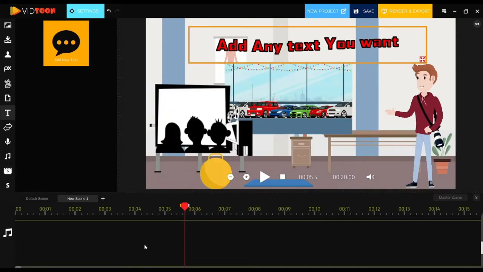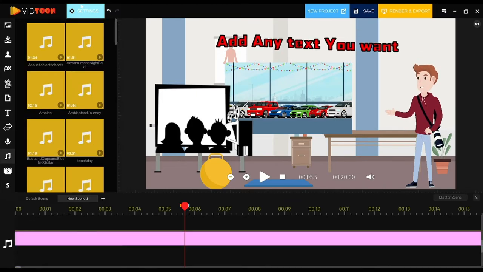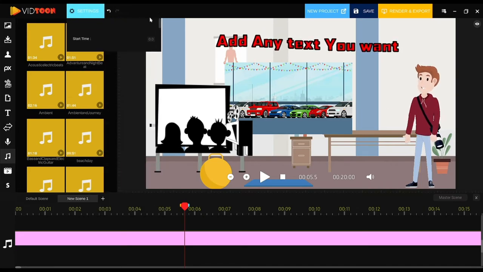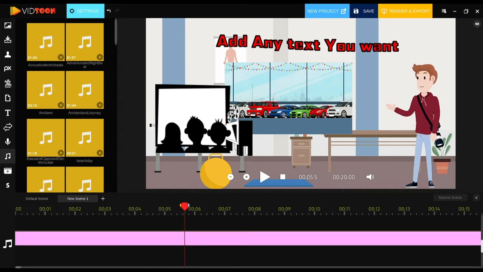And lastly, the fifth layer is the audio layer, which is where you will add all audio files like music or external audio files you will be using in your project. And this red line you see here is the cursor, which you can use to preview specific places of your project in the timeline.